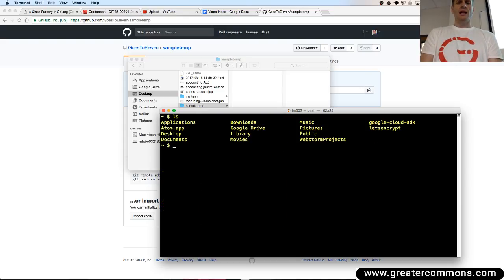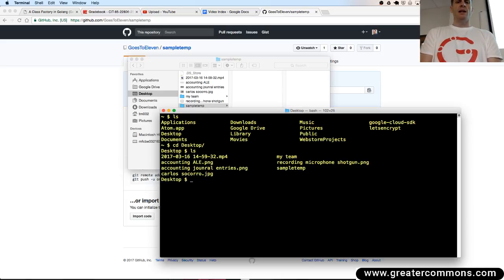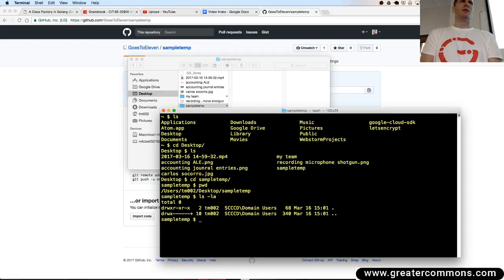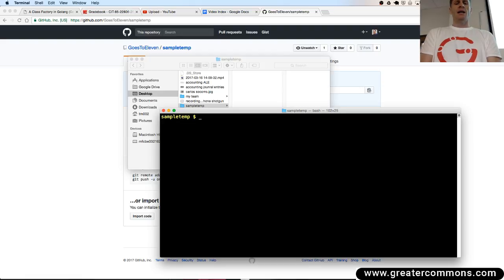So when I do an ls, I see that I could go to change directory and go to my desktop, right? And then when I do ls there, I could see I have the sample temp, so I could change directory and go into sample temp. And then I could print working directory. I'm in my sample temp folder. I could see what's in there. Nothing's in there.